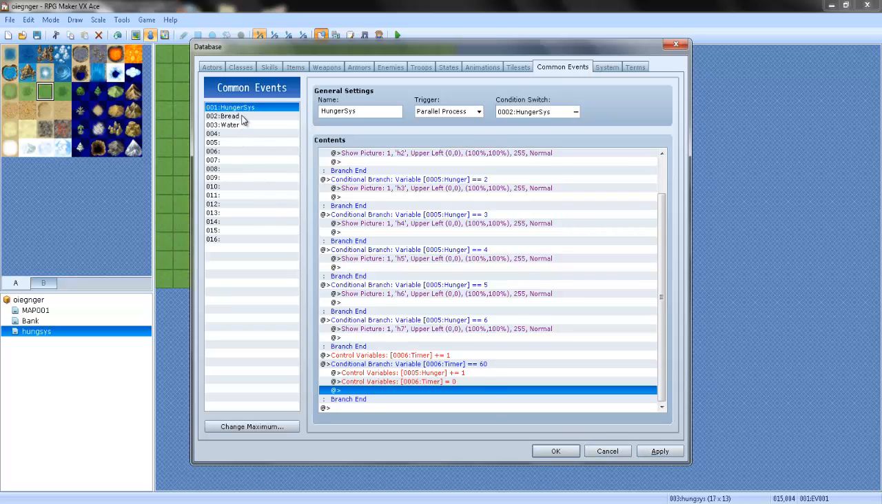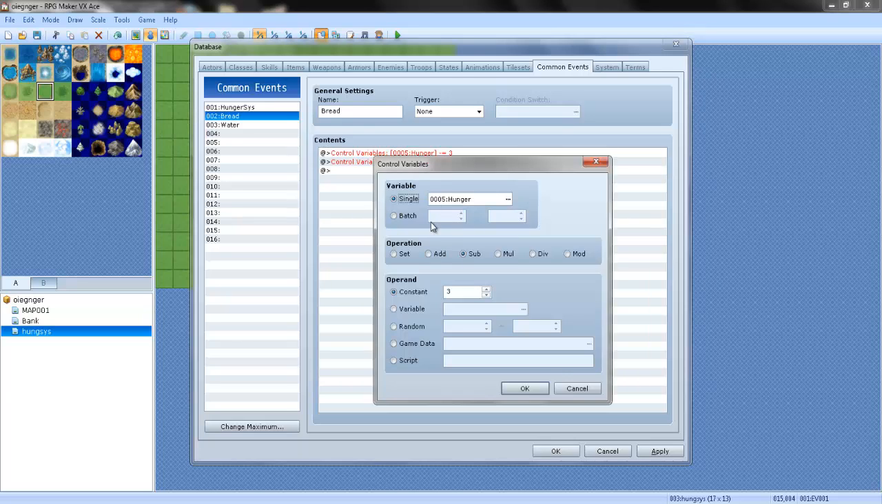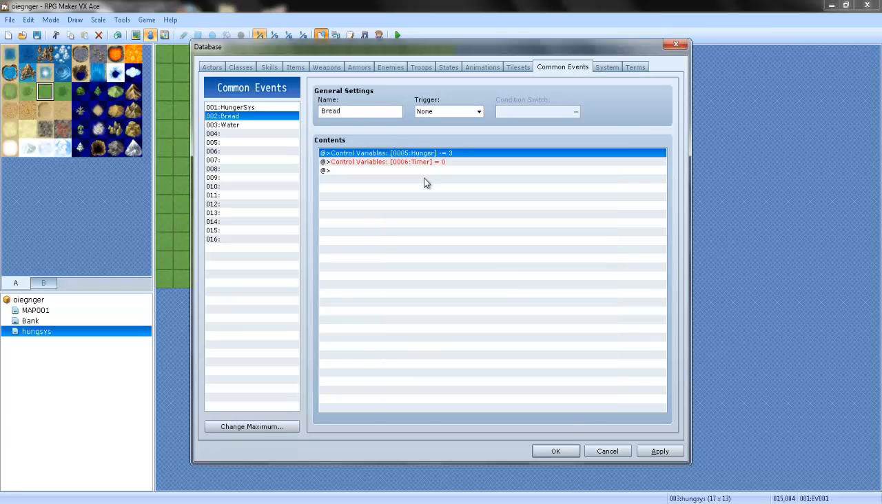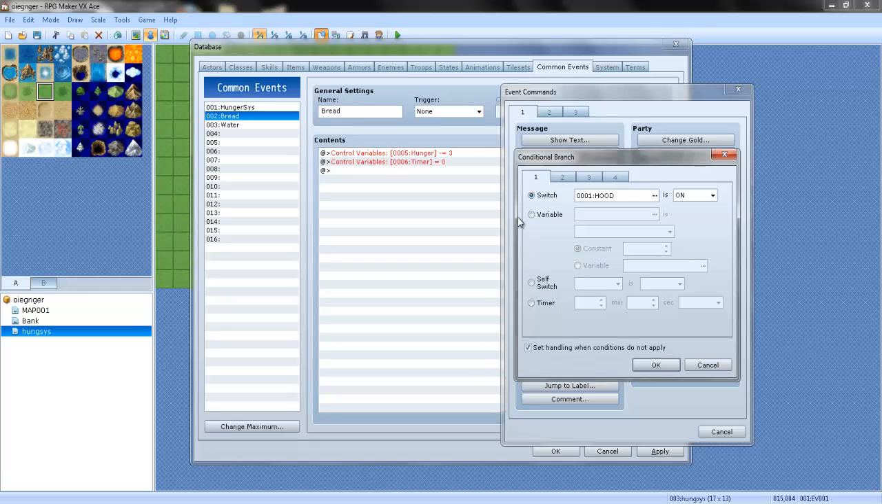Now, over here on the bread, I have hunger minus equals 3. However, there is a big issue with this that I forgot to do. Underneath this, I'm gonna have to do this real quick. Conditional branch. Well, you see what I have here, right? Hunger minus 3, and I'll reset the timer.